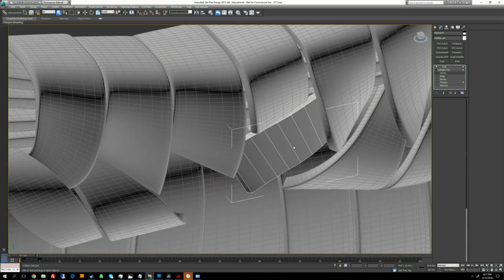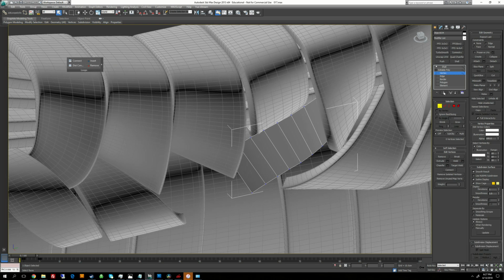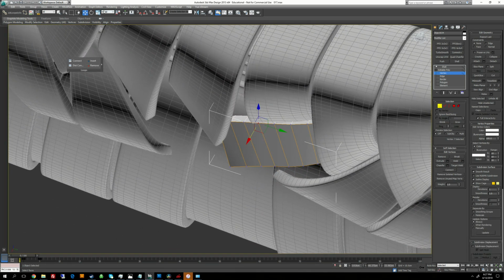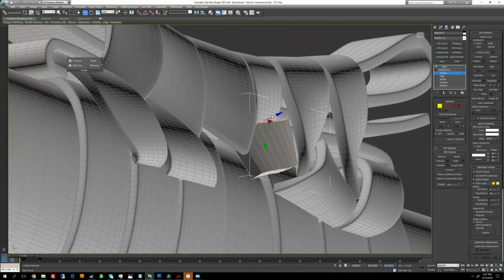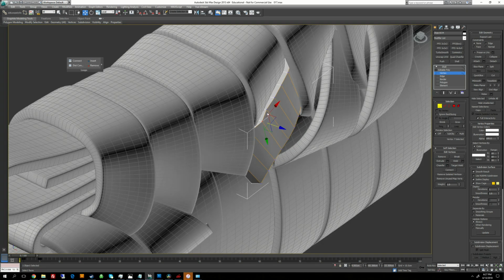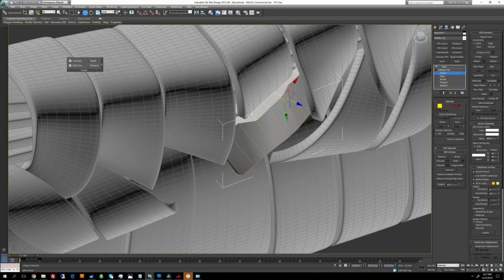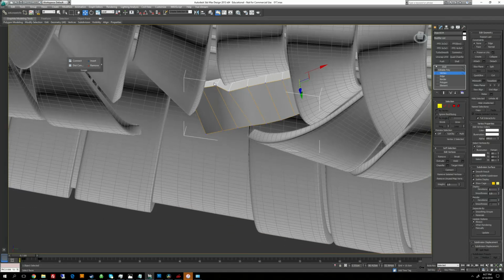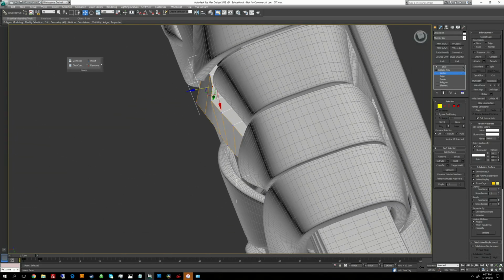So I'm gonna go into vertex mode here. And let's say show end result. And I'm gonna come up here and select local, which will allow me to, not very easily, but it makes it a lot easier to move these points around the way you want them. So we'll start up here, try to get this band to not clip with the other band above it. Something like that.